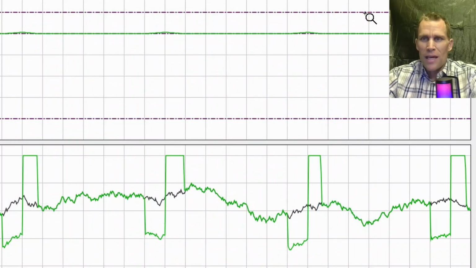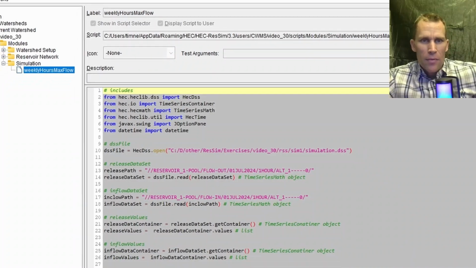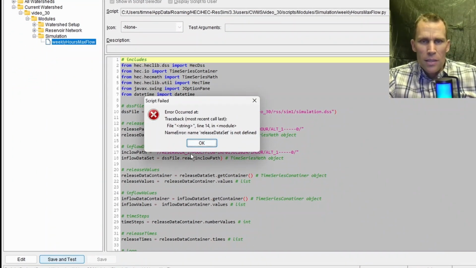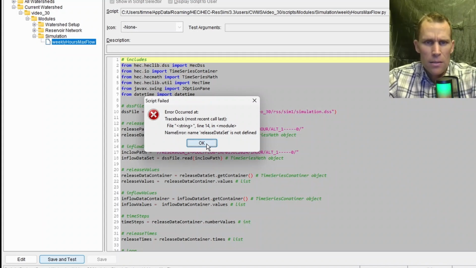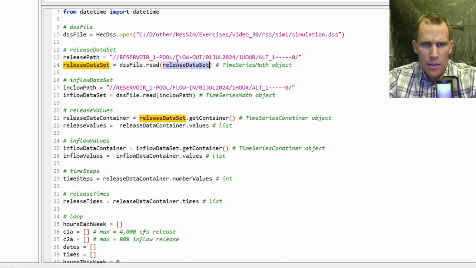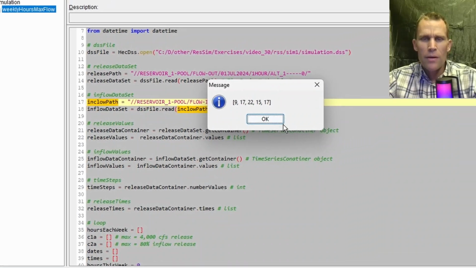But let's go ahead and close that, minimize that, and then run the script. So I'll just go back to the script editor. I can run the script just by clicking this save and test button. And looks like there's an error. Okay, I think I just misspelled something, line 14. So click edit. Oh yeah, I'm sorry. This needs to be here. And then did I make the same mistake here? No, that looks good. Okay, so save and test. And then boom, here are the results.